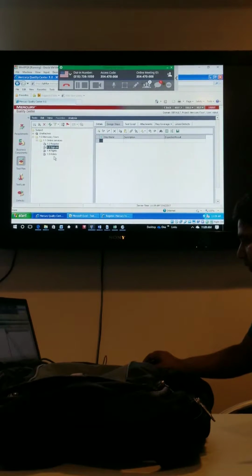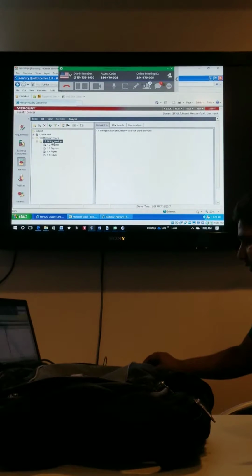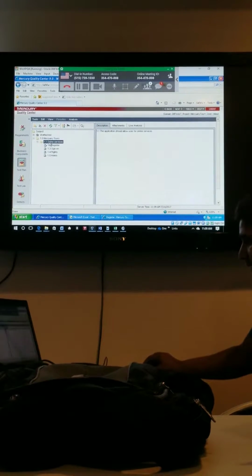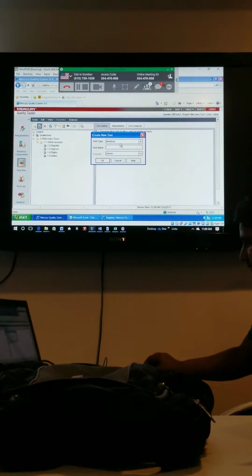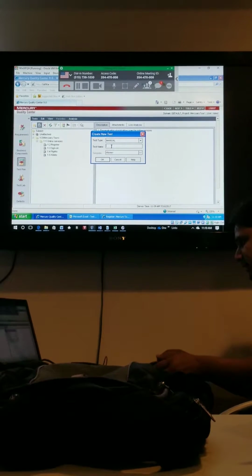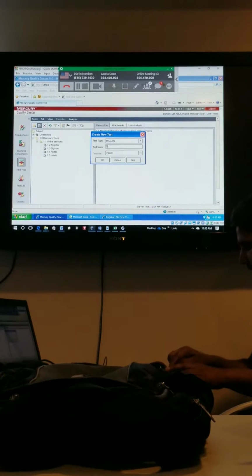Okay, now we're going to create. Let's highlight online services, the second folder icon. New test. Create new test. Manual, and we're going to call it, let's say, sign on template. Sign in.